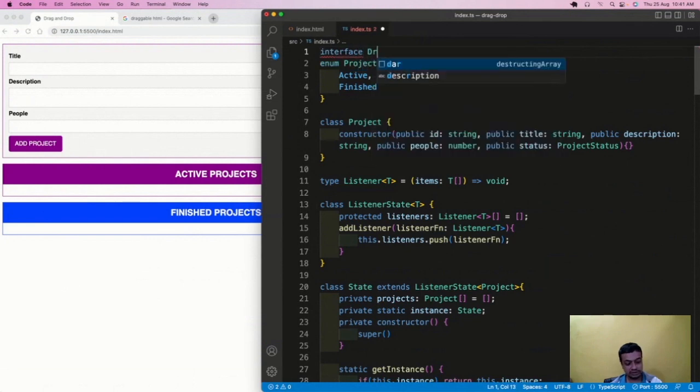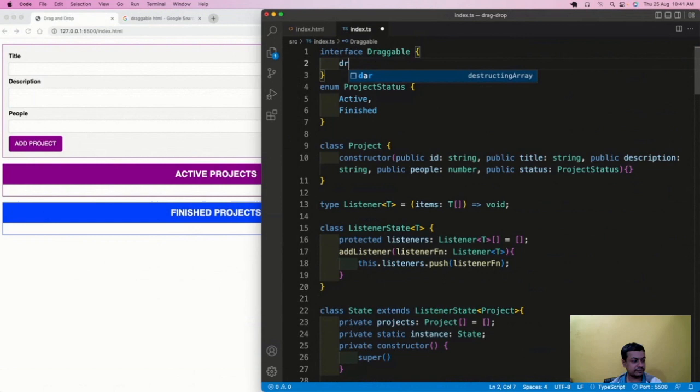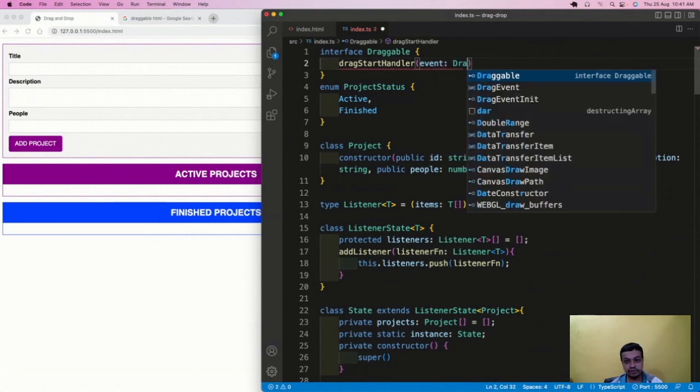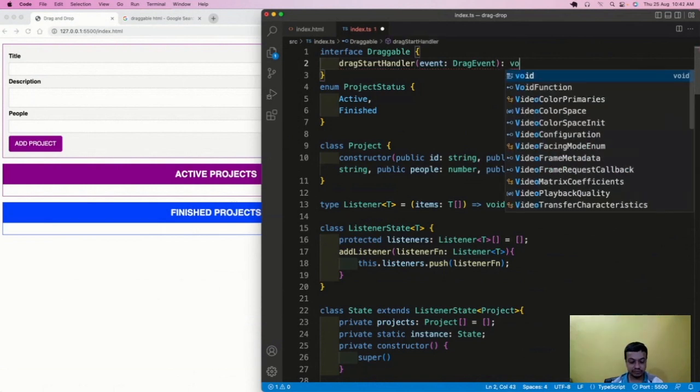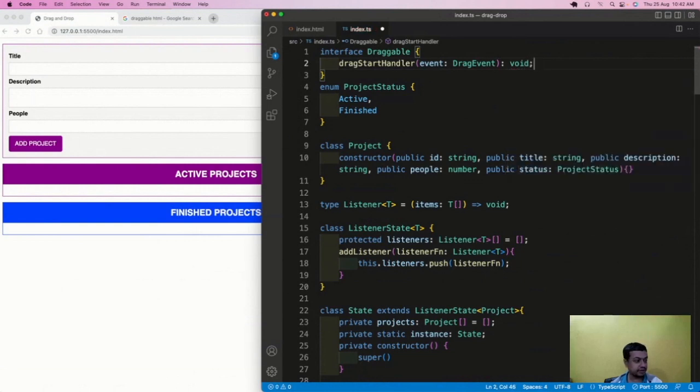interface Draggable, and here I will have a drag start handler, and the event will be DragEvent. So this DragEvent is there, and the return type will be void.